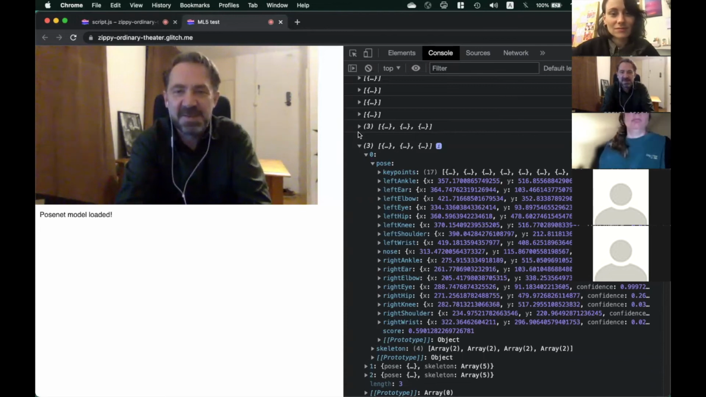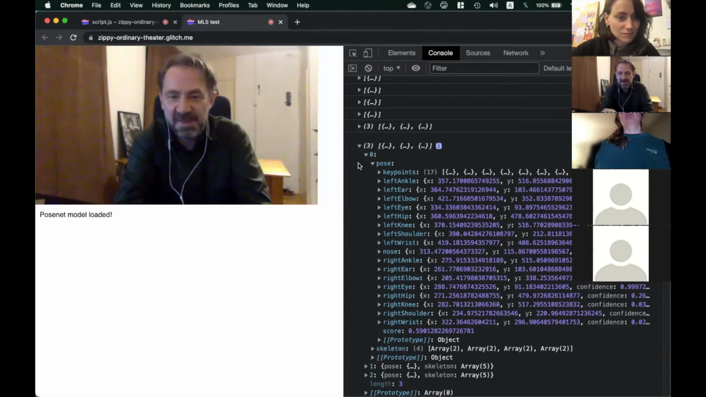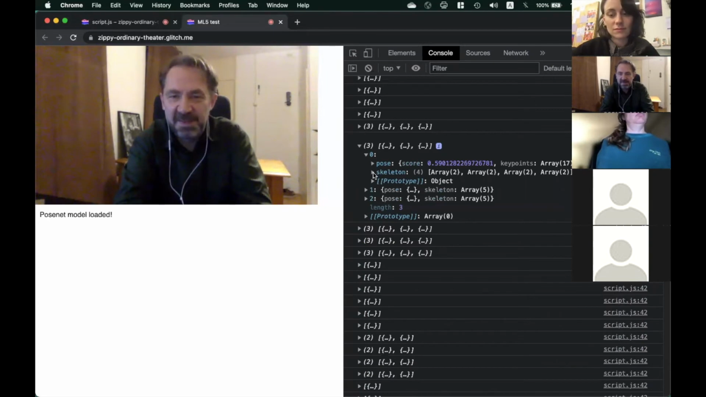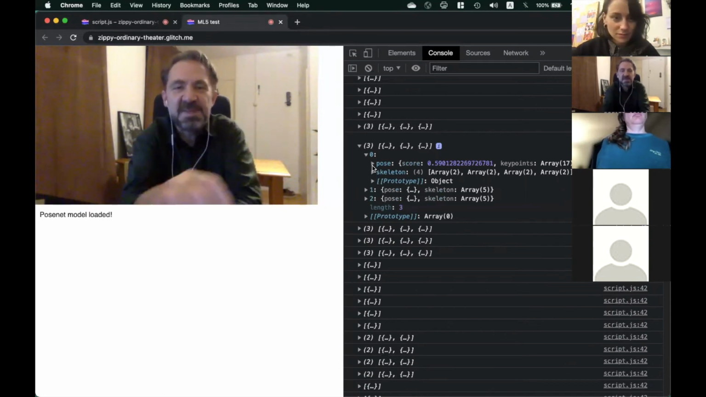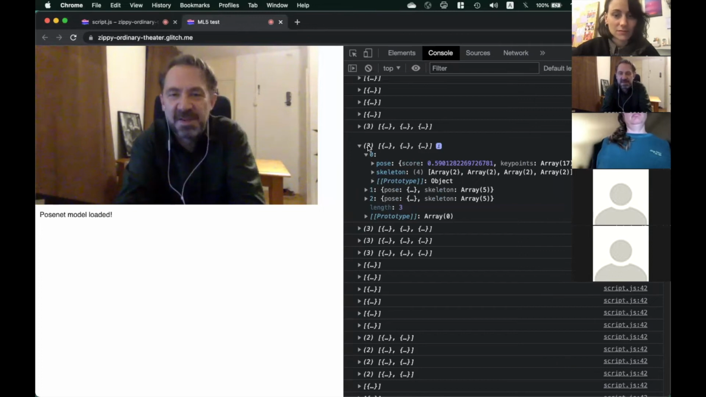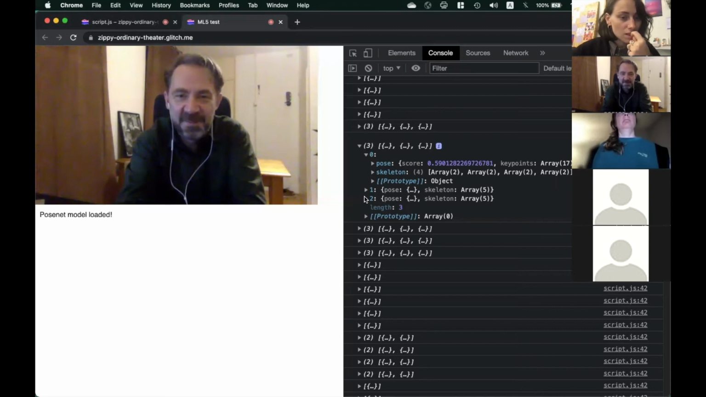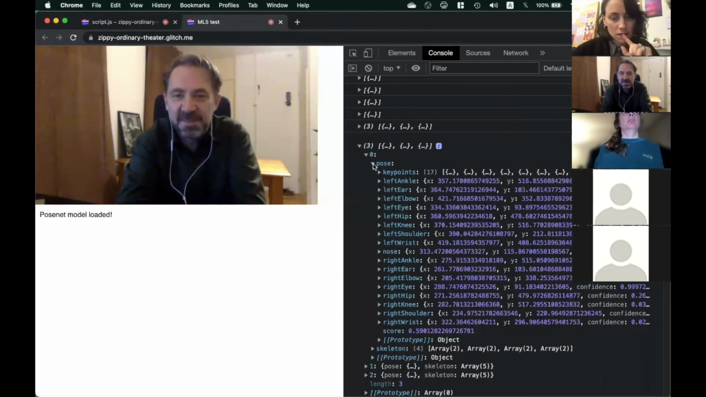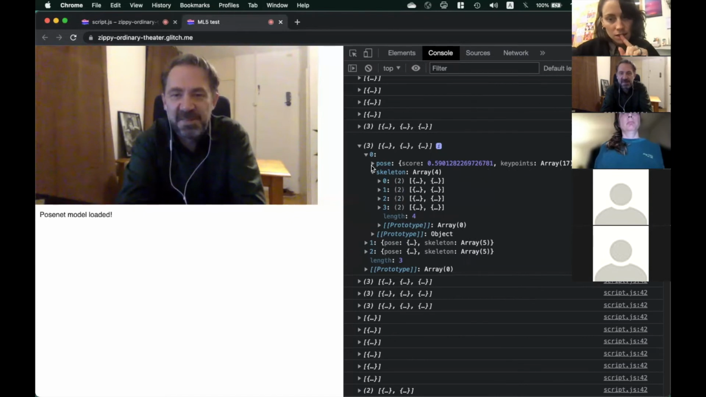If you click the tiny triangle in the console, we get something magical going on. A number of poses is found, apparently. And each pose has a key point, keypoints actually, and a skeleton. And this is quite important. There are a number of poses. To be honest, I don't understand why it's more than 1 because I'm all alone here. This is the number of people. Then we can click those triangles. And this is quite magical, I think.